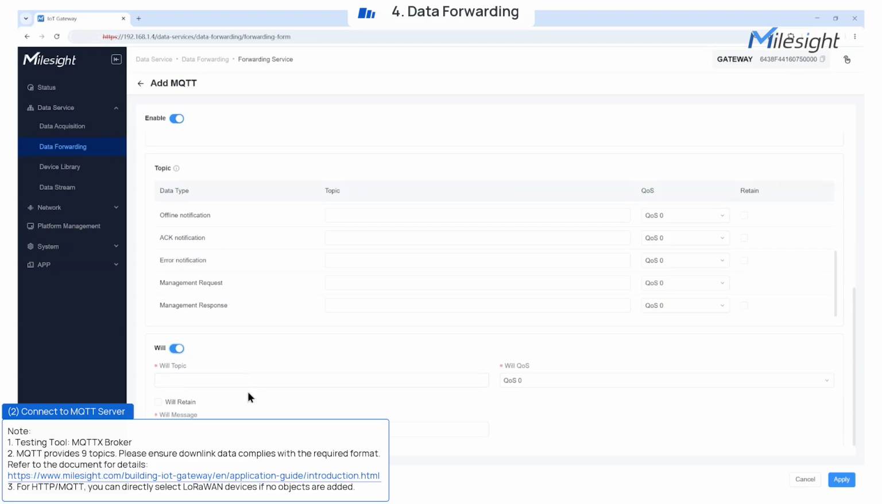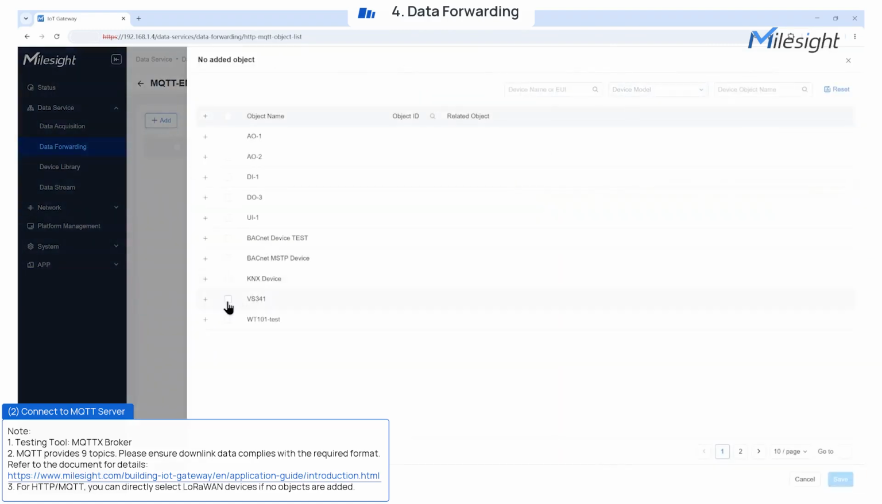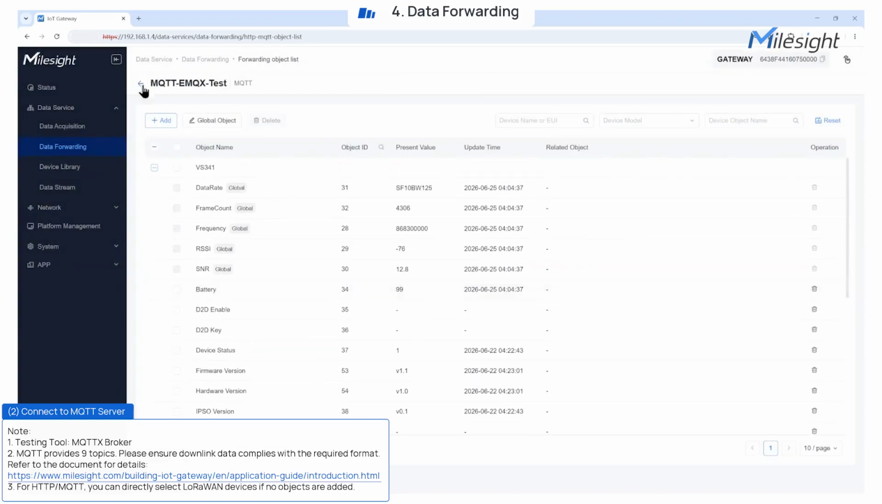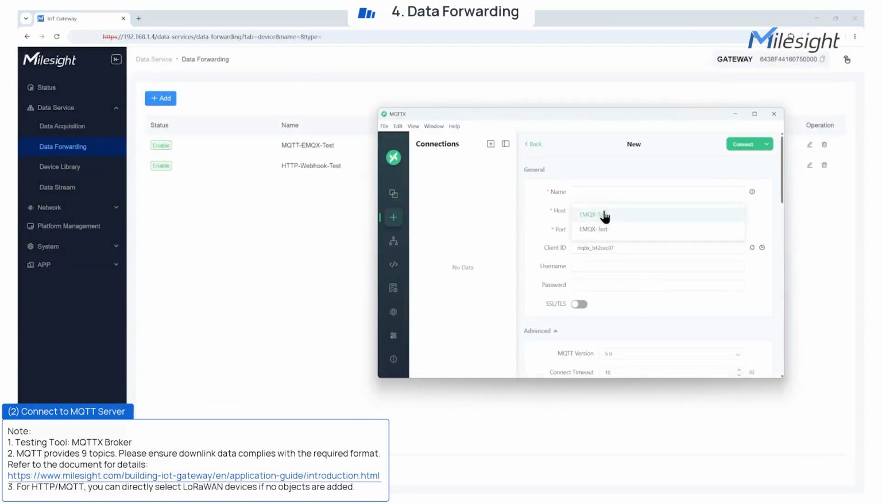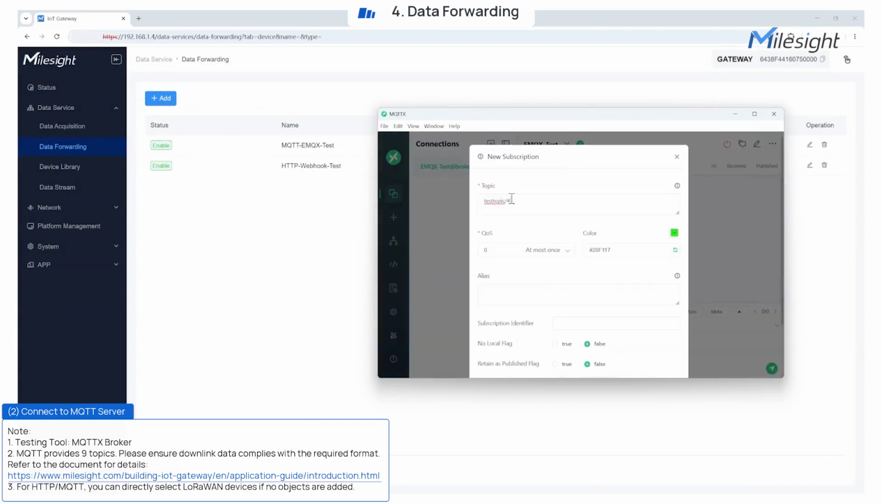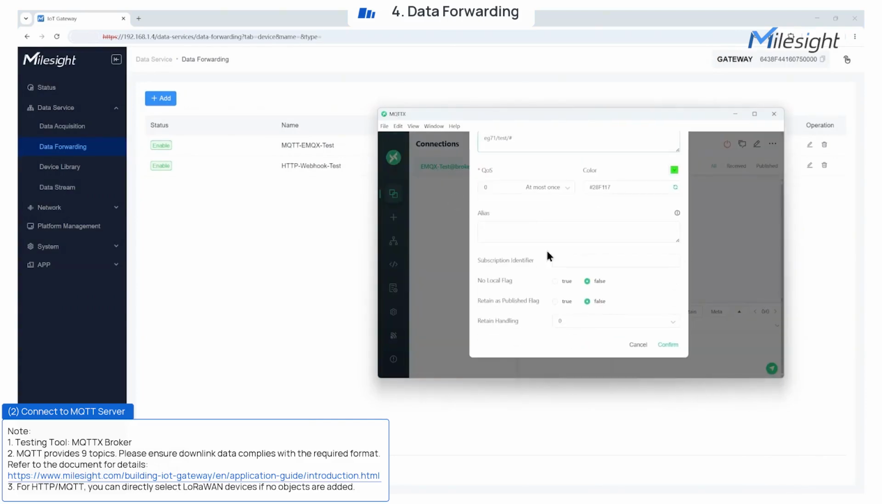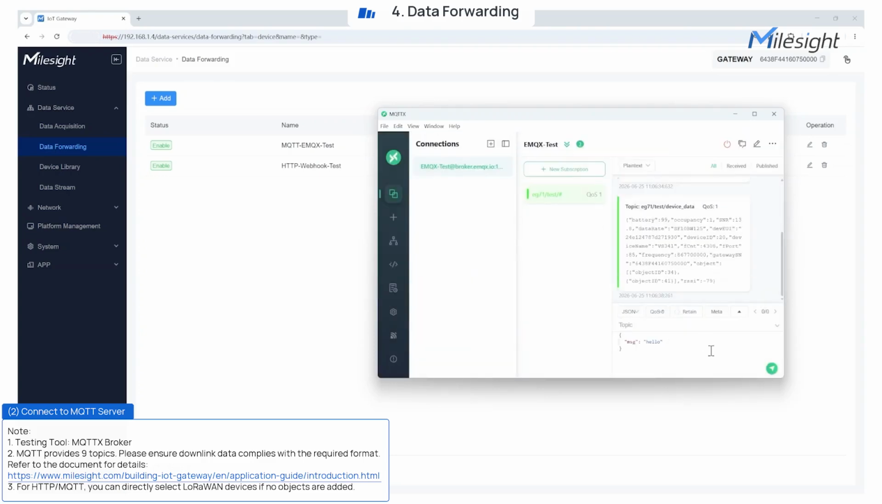EG71 supports will configuration to notify other devices that the gateway has gone offline, as needed. Apply and move on to pick one of the forwarding objects from the existing devices and objects added in data acquisition. To verify, use MQTTX to subscribe to the same topic and view the incoming data. MQTT forwarding is ideal for bidirectional communication.